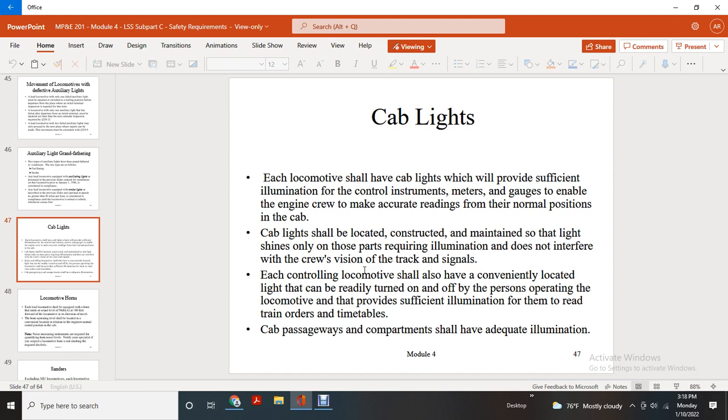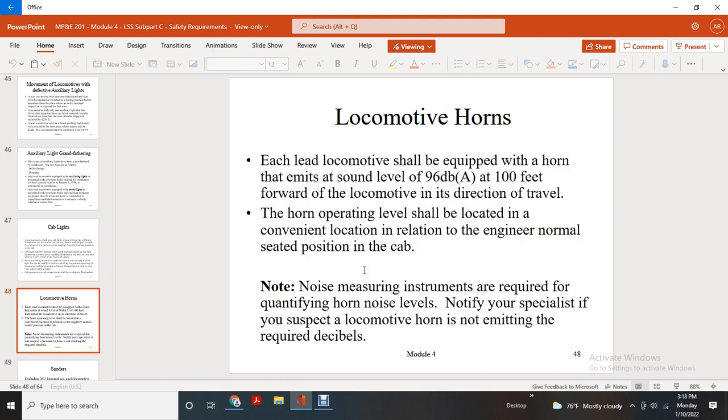Track signal. Each controlling locomotive shall have a conveniently located light, readily turned on and off by any of the persons operating the locomotive, that provides sufficient illumination to read the train orders and timetable. The cab passenger compartment is to have adequate illumination.